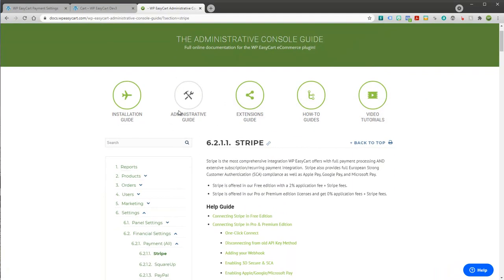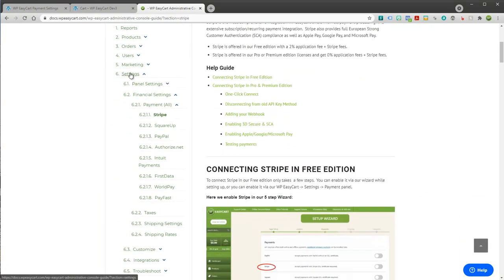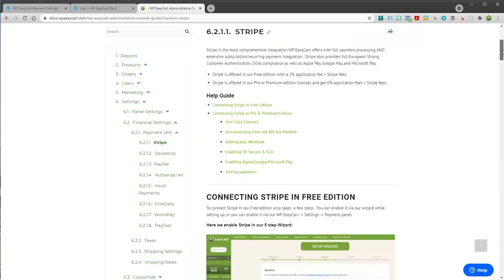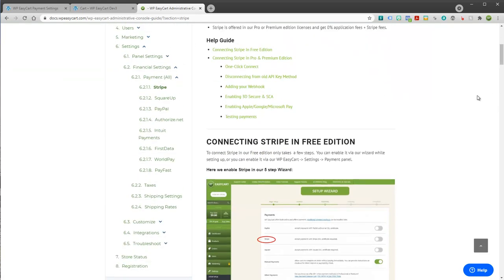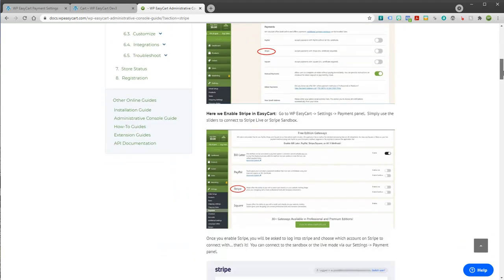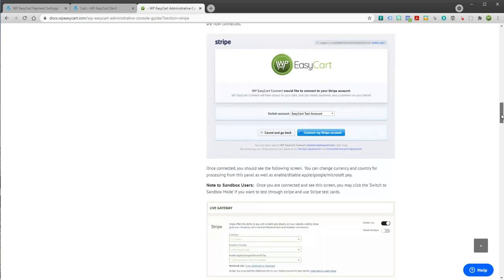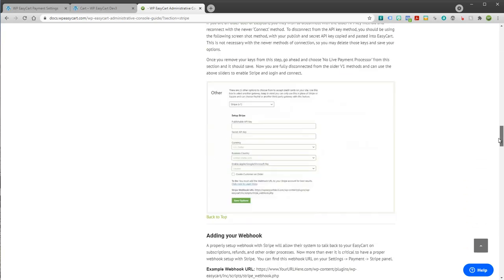This is our administrative guide, and we have every panel documented. If you go all the way through the settings, the payments, and down into Stripe, you will be presented with this page. There's a lot of good information here to continue setting up Stripe. We walk through what we just walked through here, basically setting it up, clicking and logging in, selecting your account. It's all very basic to this point.